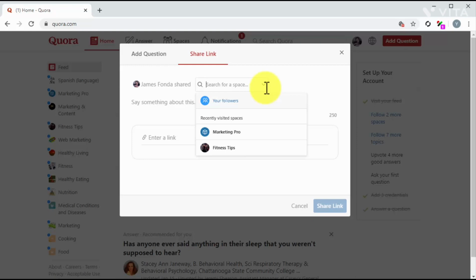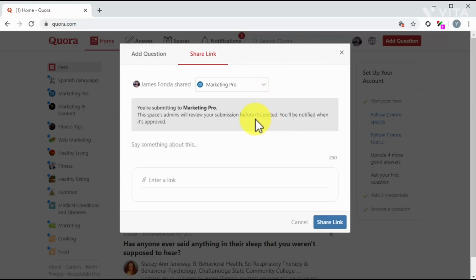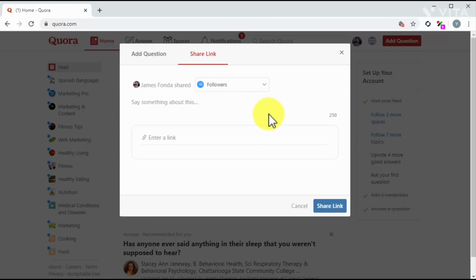You can choose to share the link with followers or to one of the spaces that you follow. Please consider that if you choose to share your link with a space, you'll have to wait for moderators of that space to approve your post after you submit it. With that in mind, let's select followers to share the link with followers.